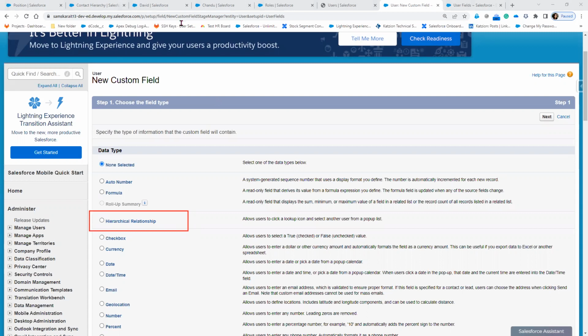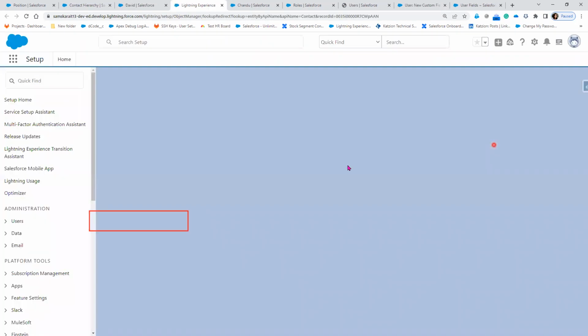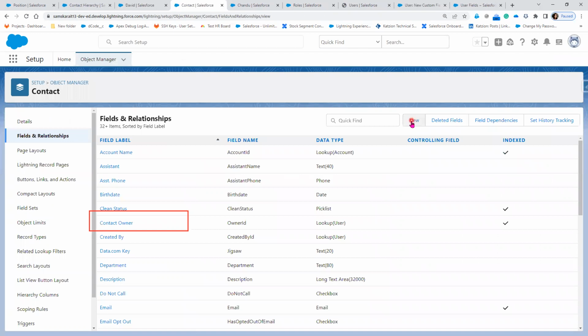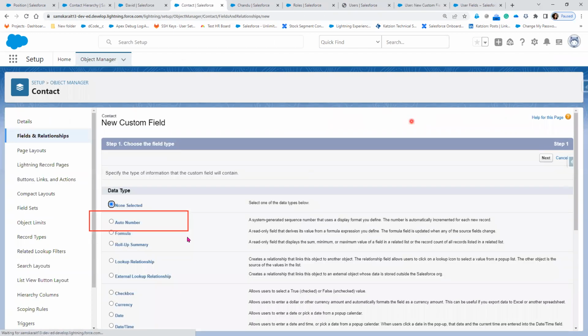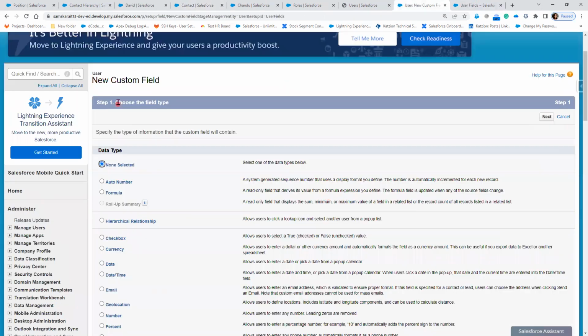Now let's suppose I wanted to create a hierarchical relationship on the contact object. This is a contact object. Let's go to edit object. In the edit object, go to the fields and relationships and click on the new button. Will I be able to create a hierarchical relationship in the contact object? I do not have an option to create a hierarchical relationship. Hierarchical relationship can be implemented within only one object, which is called the user object. So hierarchical relationship supports only the user object.